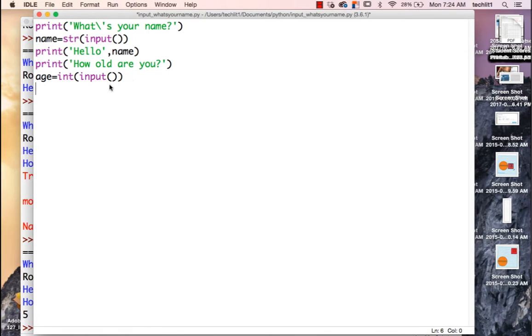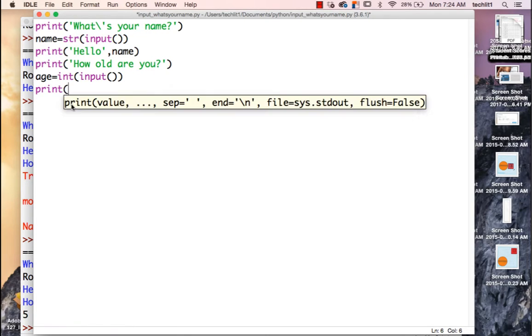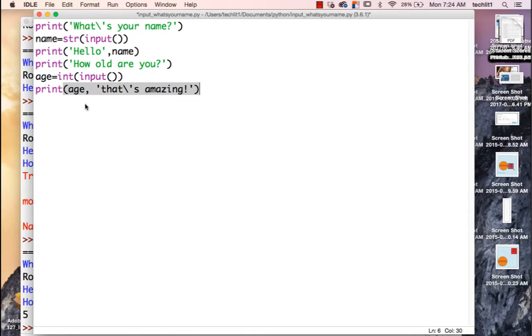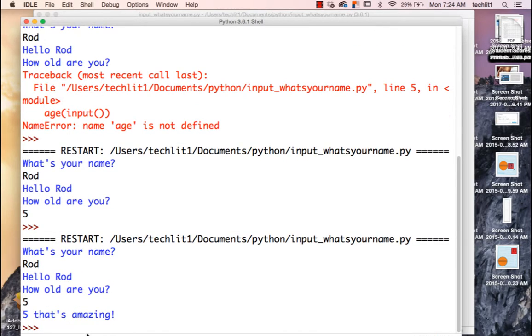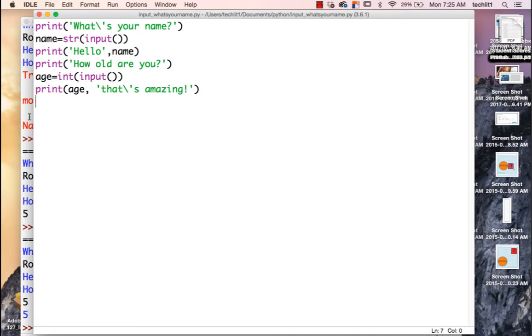So now we've captured this piece of information, age. We can now do something interesting with that. So we can say print, what do we want to say, age. There's our escape character again. Put that in front of our single quote. And we run it again. And now we're having a conversation with the computer, and it's truly incredible.